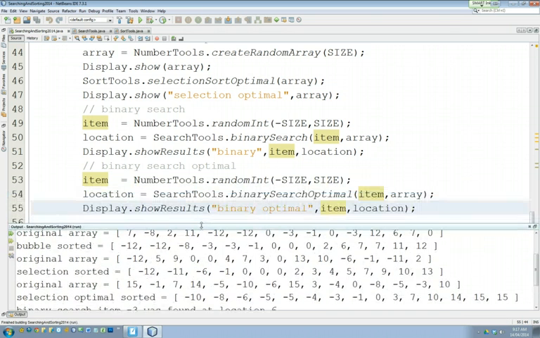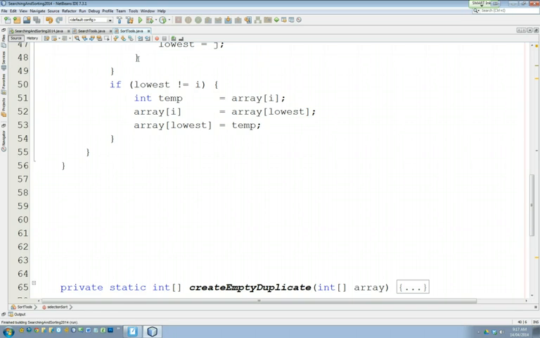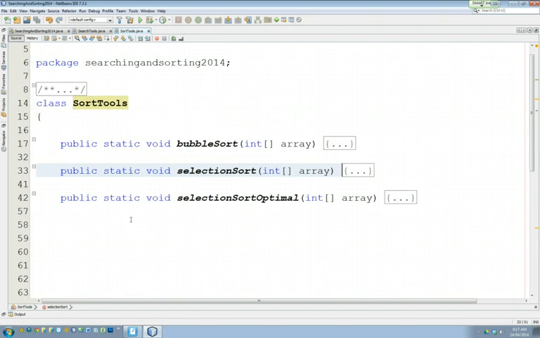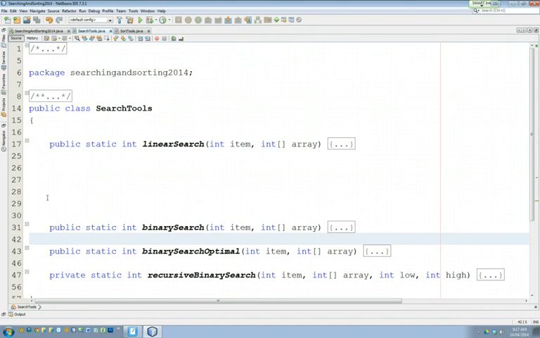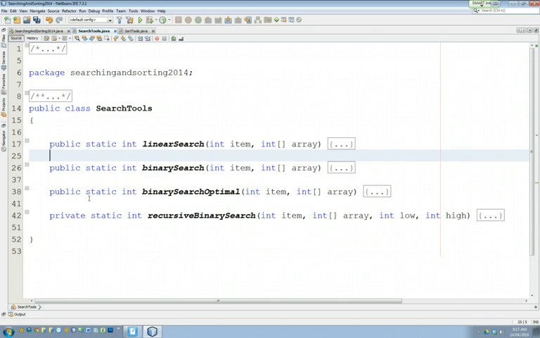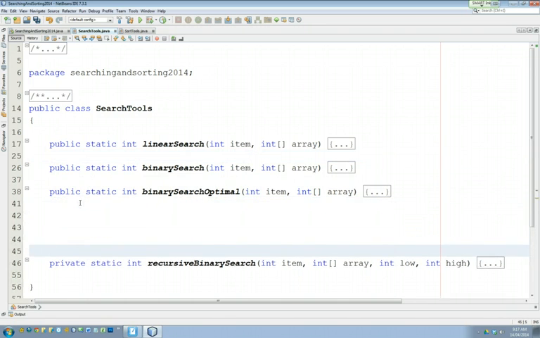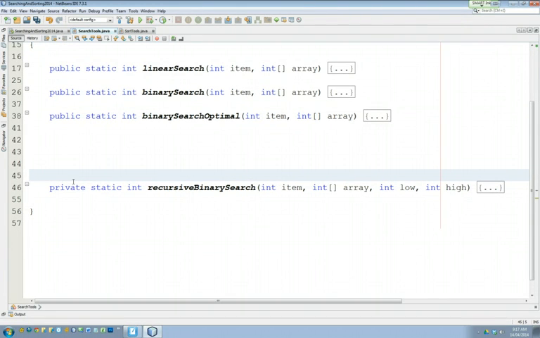Okay, so here's what we know now. In our sort tools class, we have 3 sort algorithms: the bubble sort, the selection sort, and an optimal version of the selection sort algorithm. In our search tools class, we have as well 3 algorithms: a linear search, a binary search, and a more optimal version of the binary search. So really we have 2 sorts and 2 searches, but we have a more optimized version of the second sort and the second search. We also have a few private methods.